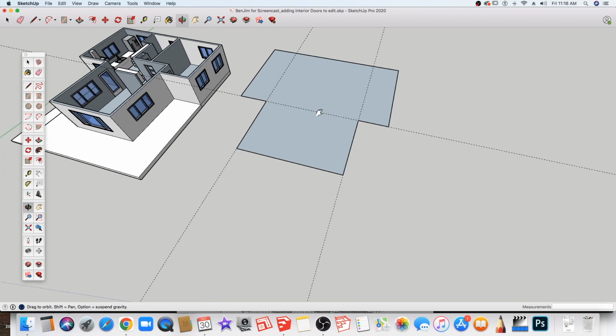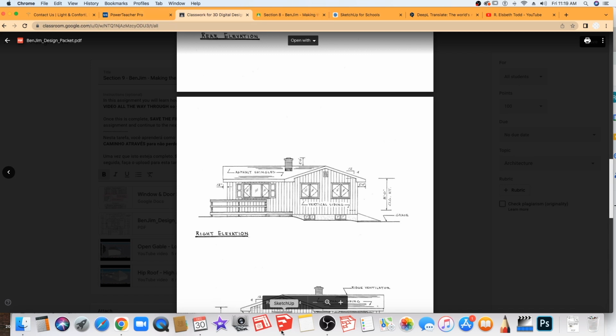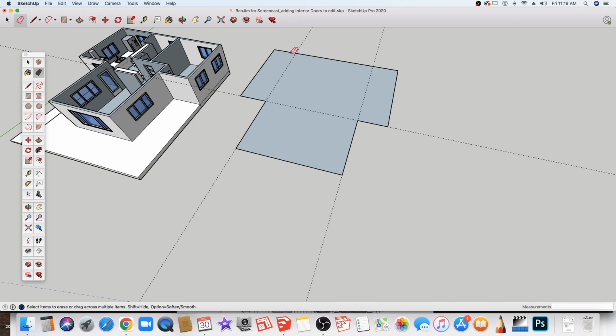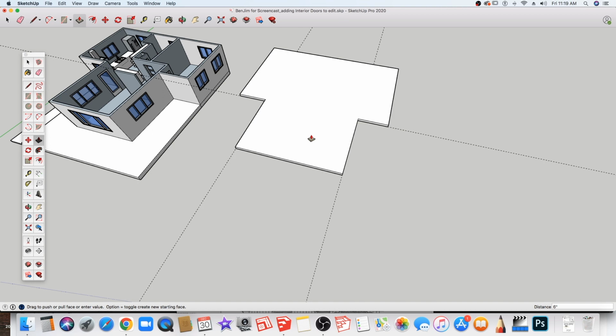Now, my roof has a thickness. Roofs do not come down to a point, and you can see that here that there is a little bit of an edge on the roof. This is typically the fascia, and it covers the opening of the rafters. So I'm going to pull this shape up 6 inches. I'm just going to pull that up, select the top, and type in 6 inches. So that's 6 quotes.